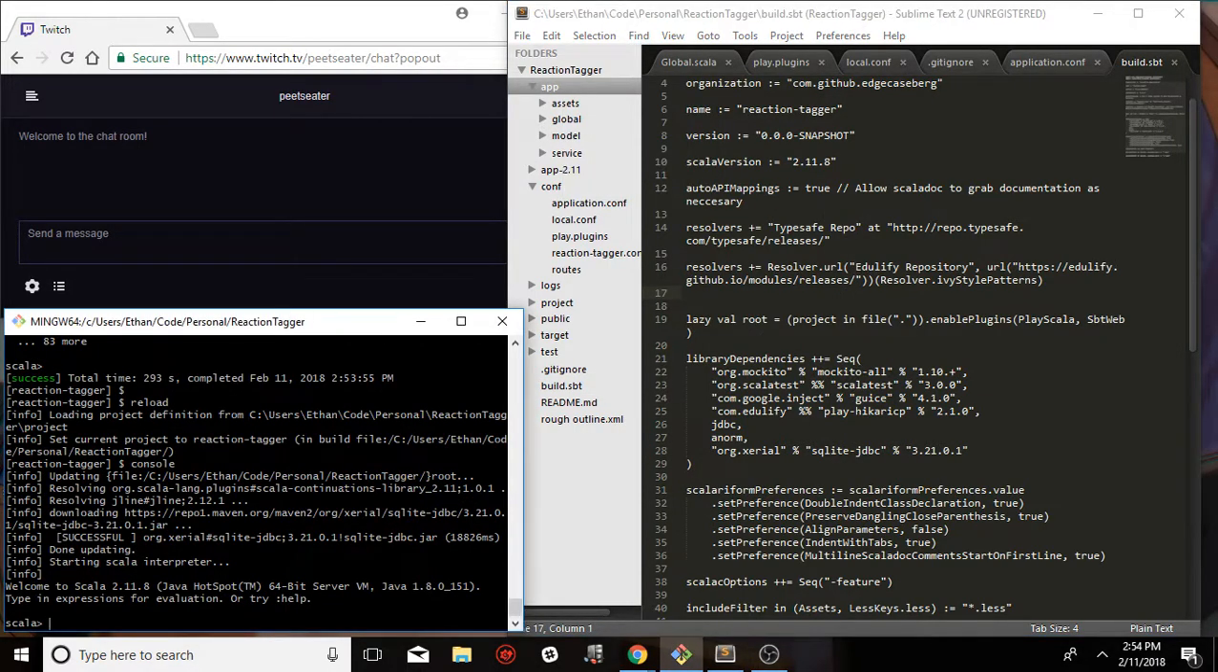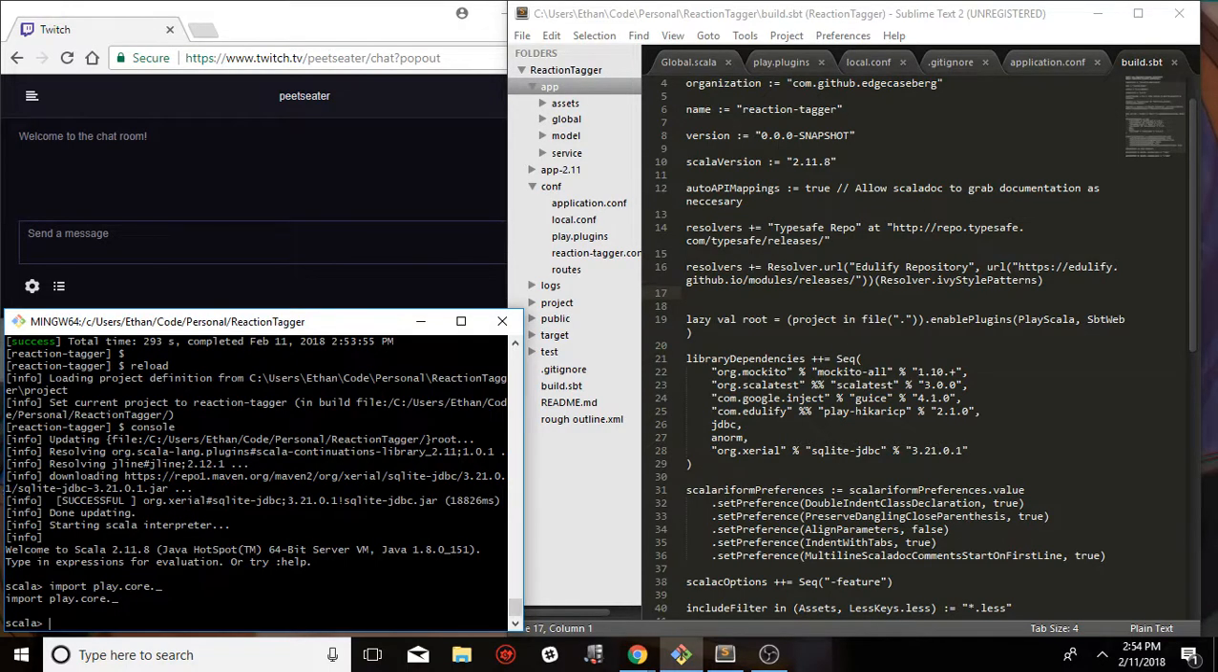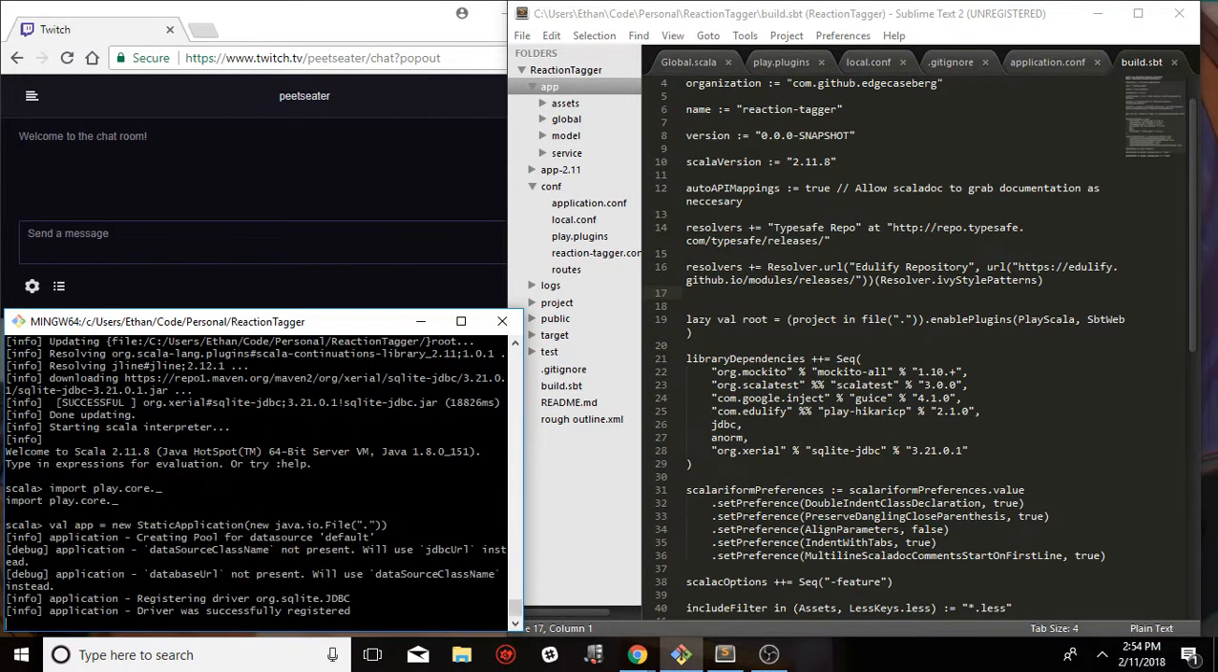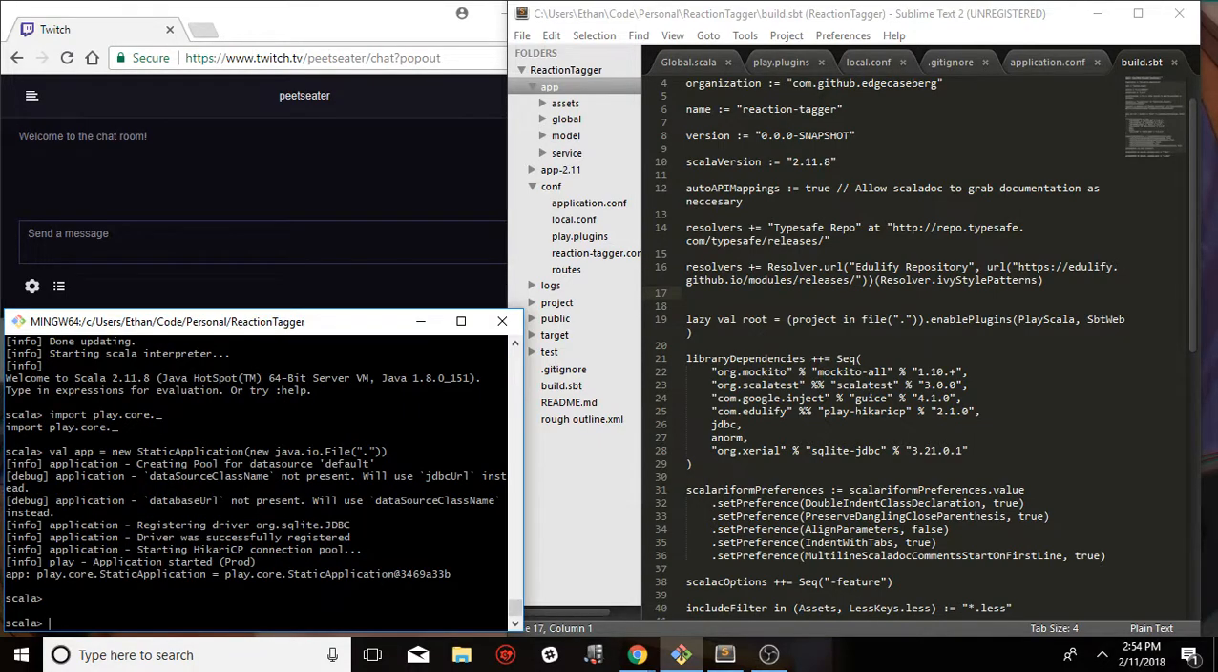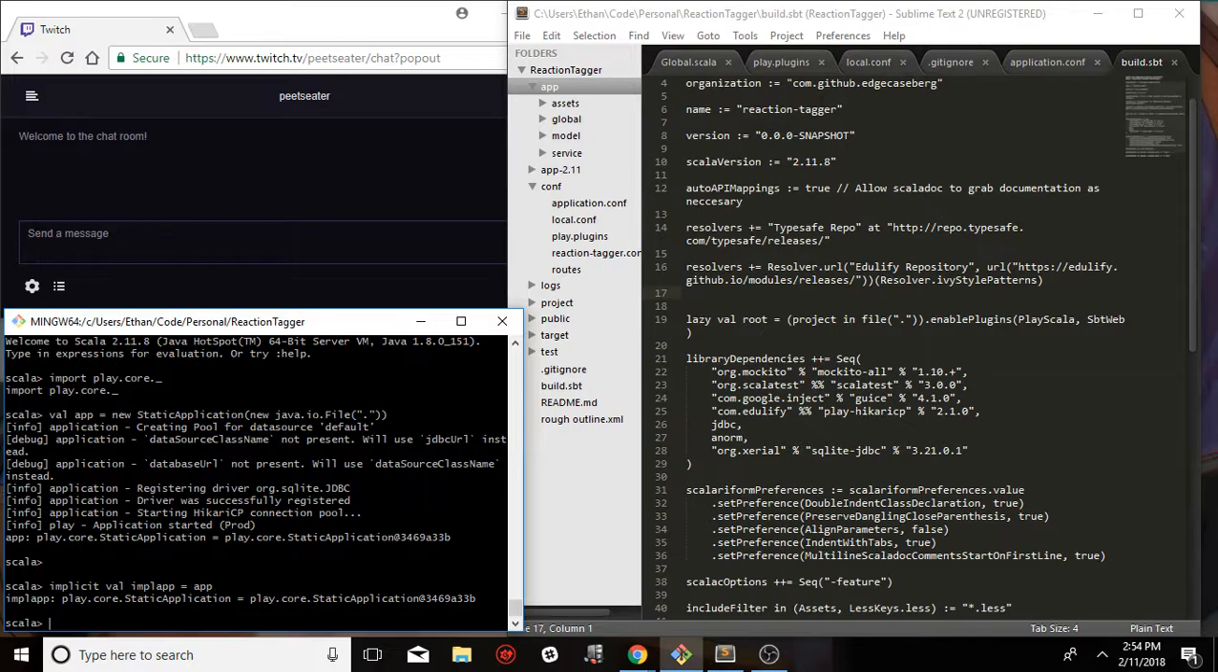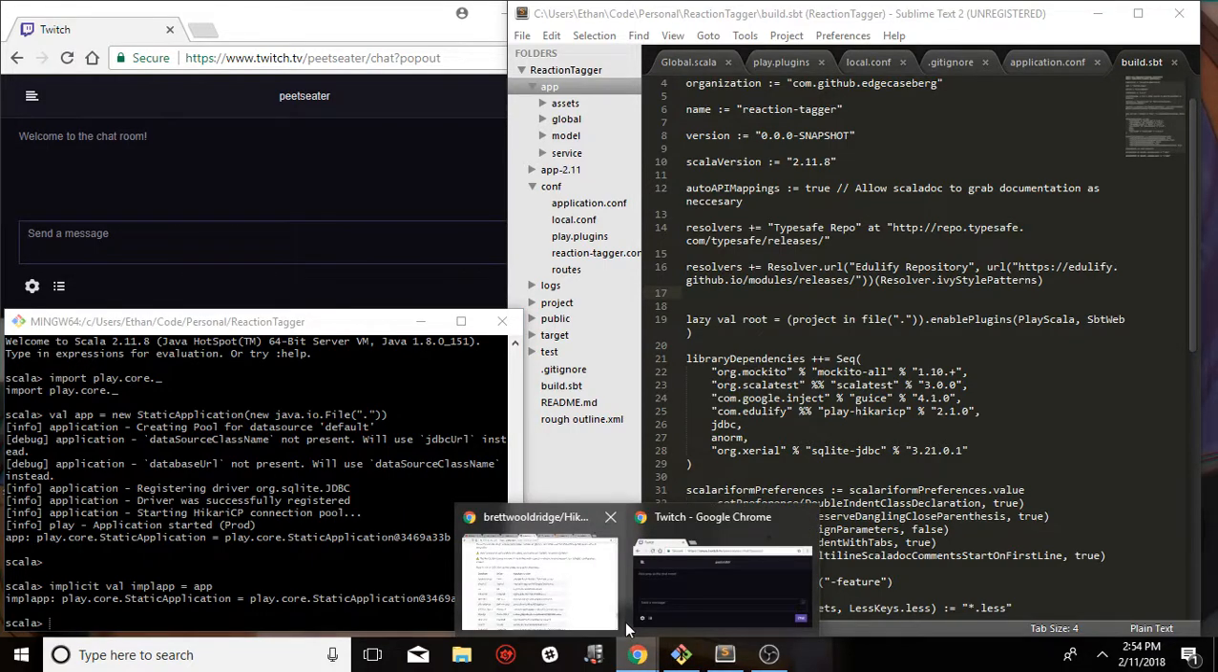Okay, here we go. So let's import play core, and then let's ask it to make an app. There we go. We've registered a database and whatnot, so that's fine. There we go. Play application started in prod mode. Exciting. And so let's just make it implicit, because that's what we know it will need to be. Okay, so we now have an implicit app.